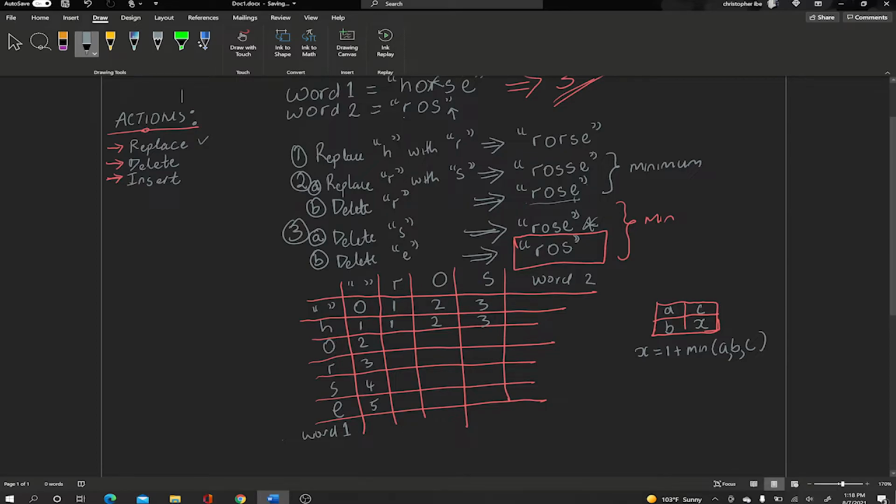So let's go into this next row. To go from HO to O, again this is the tricky part. To go from HO to R, we already have this. To go from HO to R, it's simple. Replace H with R and delete O, which is 2 operations again. But let's do it with the formula. Minimum of A, B, C is 1, add 1 to that, 2.